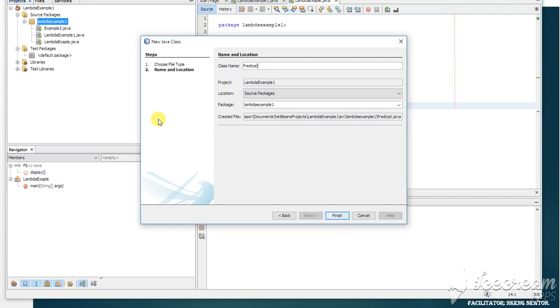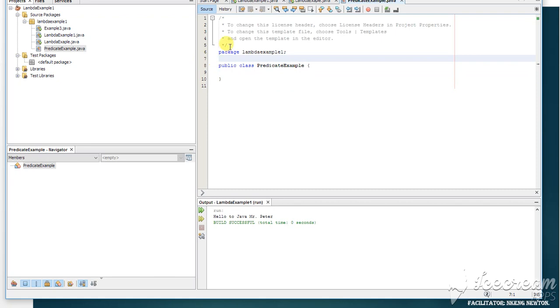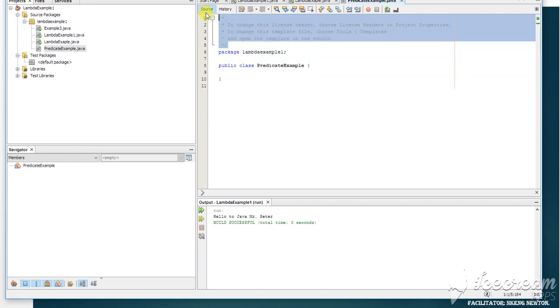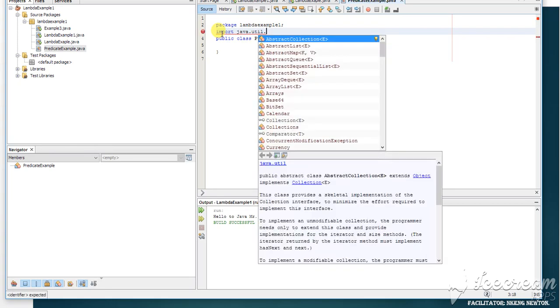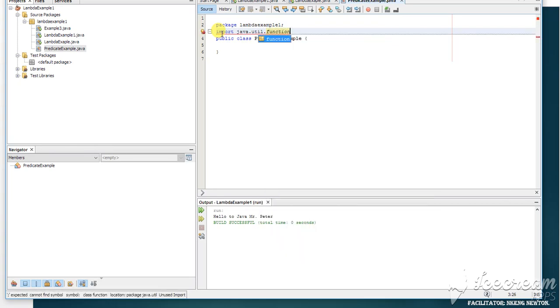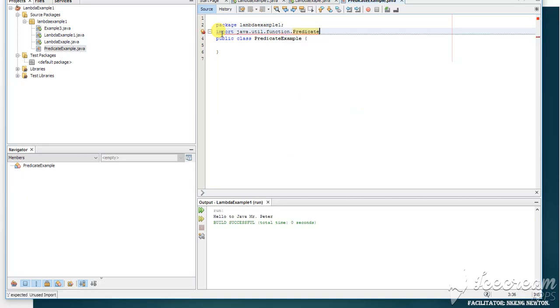Let's just call it predicate example. And then when we create the class, let's clean our code. After cleaning our code, let's add an import. So to use the predicate, you need to come here and do import java.util.function.Predicate.